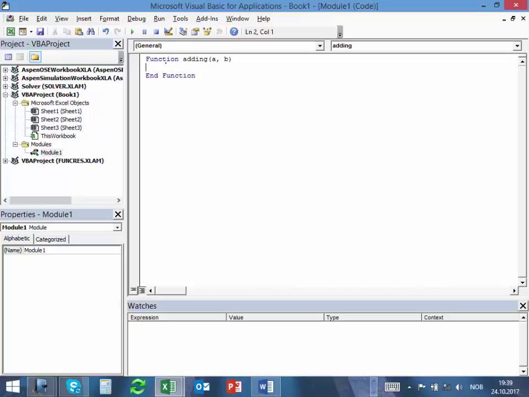In this case I'm going to do something extremely simple, adding. You have to use exactly the same name as the function has, exactly the same. And here I'm going to say A plus B, and that's all. You created your first function. So now let's see if it works.